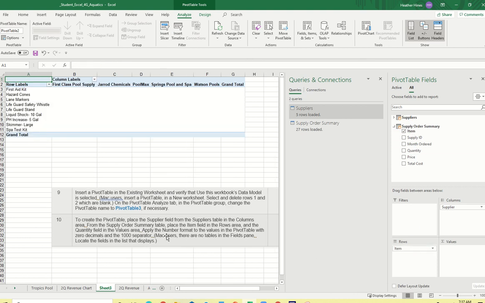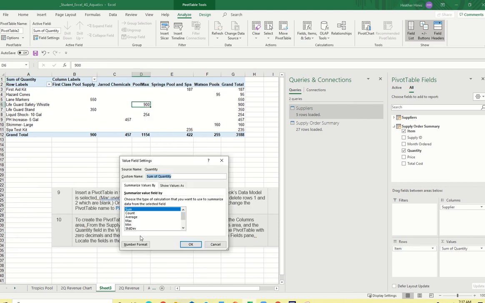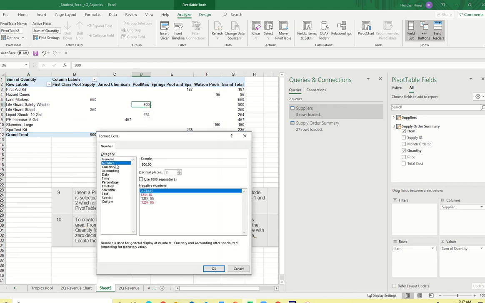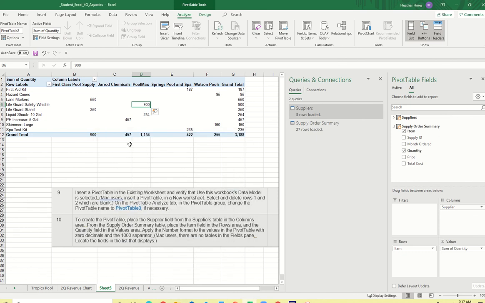Notice how it's blank. I need to tell it what I want it to calculate. And I want the quantity field in the values. And again, it wants me to apply the number format, so I can right click on one of these. I can go to value field settings, number format, use comma separators, no decimals, okay. Okay, and this one is kind of hard to see. There's only a couple numbers that are over 1,000 that need the commas, but there they are.